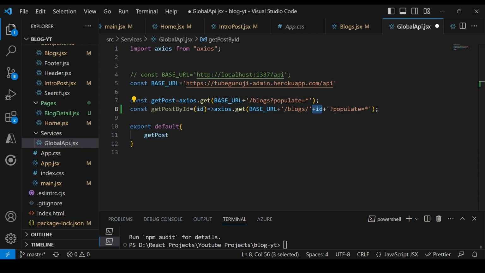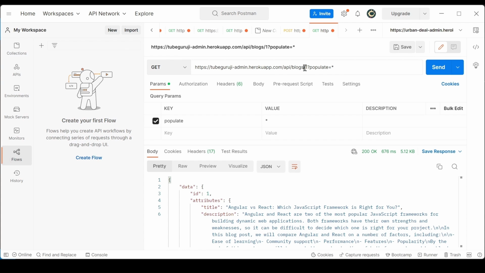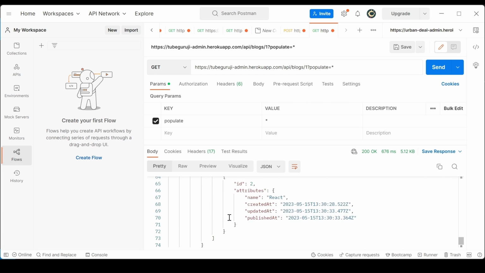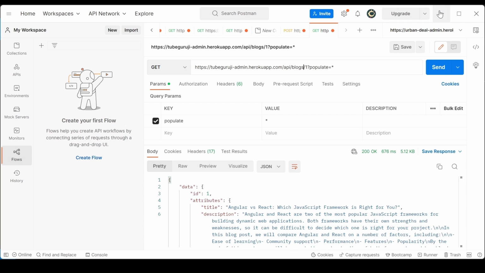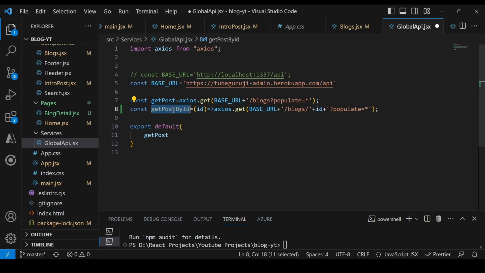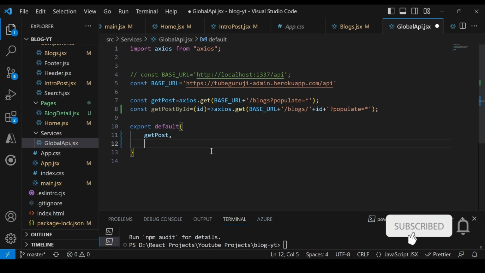And if you want to see the endpoint, this is how it looks, right? I'm passing the ID as 1 and I'm getting the result, okay? All the images, blog details and everything. Make sure you add it here so that it can be accessible throughout the application.